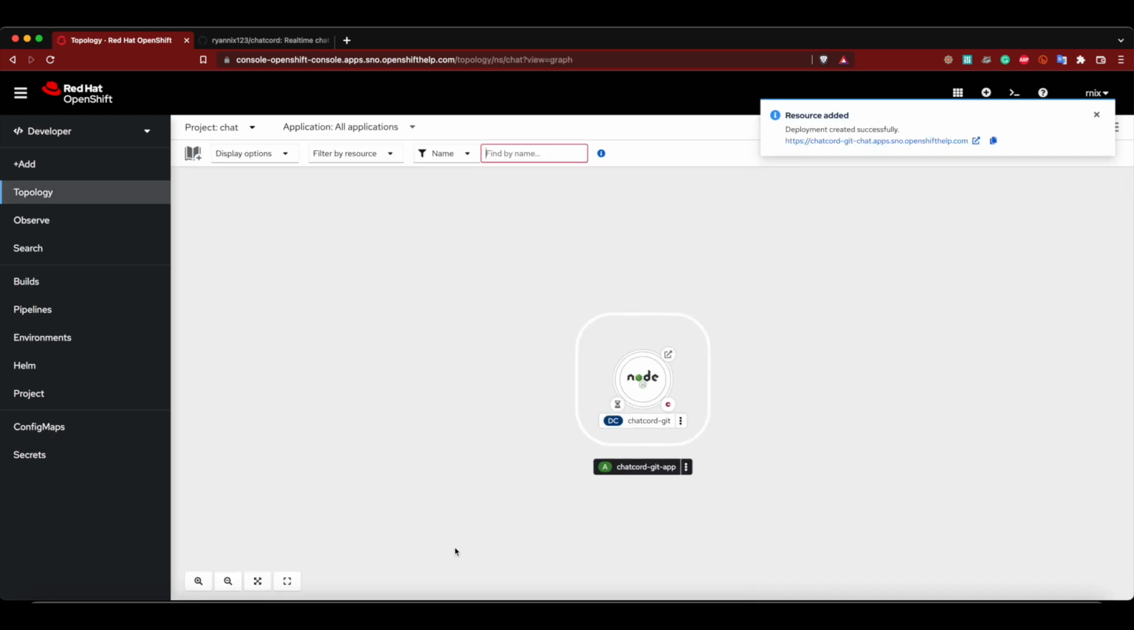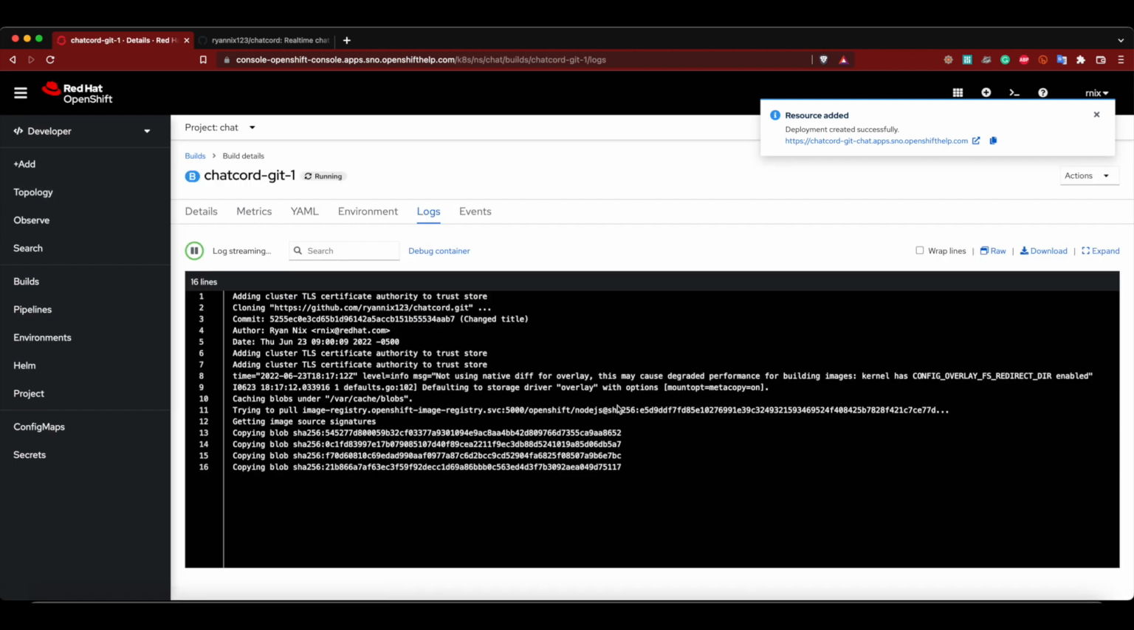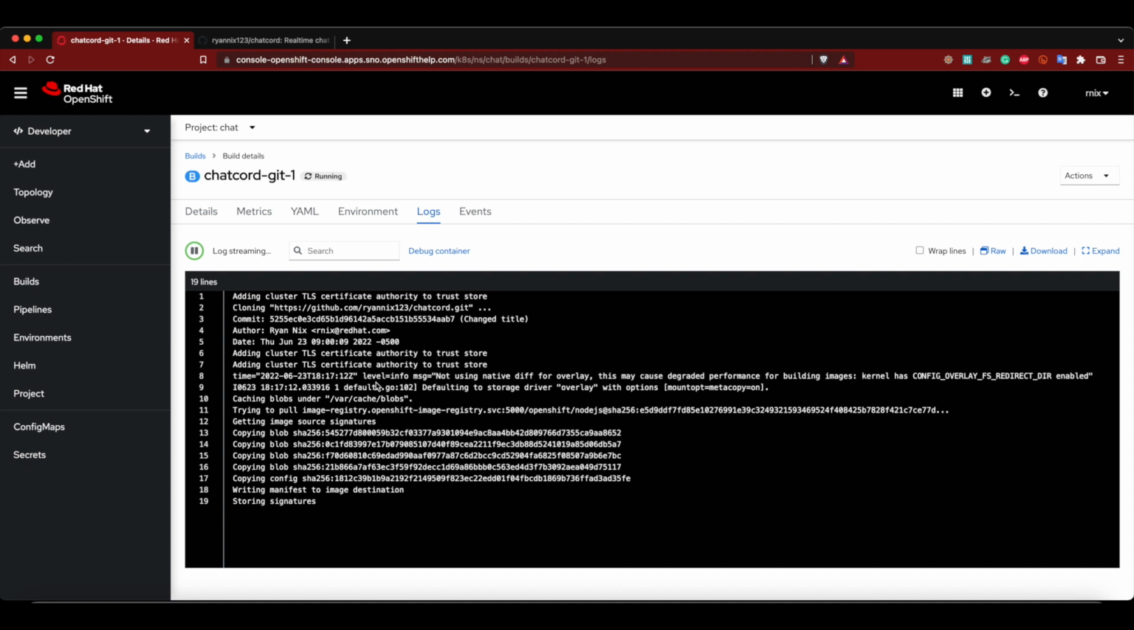Click on add. Now it's going to start the build process. I can click on that little icon there, and it will take me to the logs, and look at that. It's building the container image for me based on the source. We can watch the magic happen. Should go through pretty quickly.